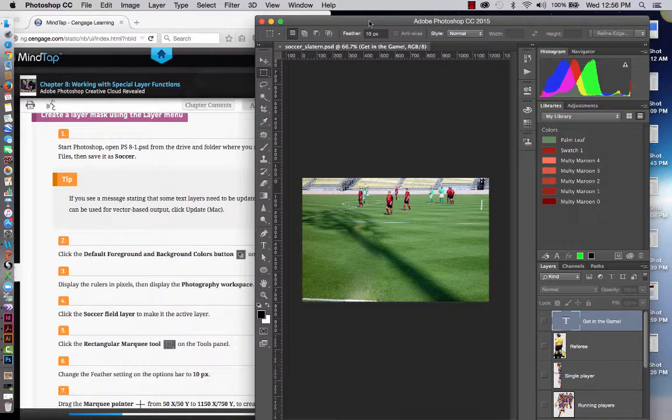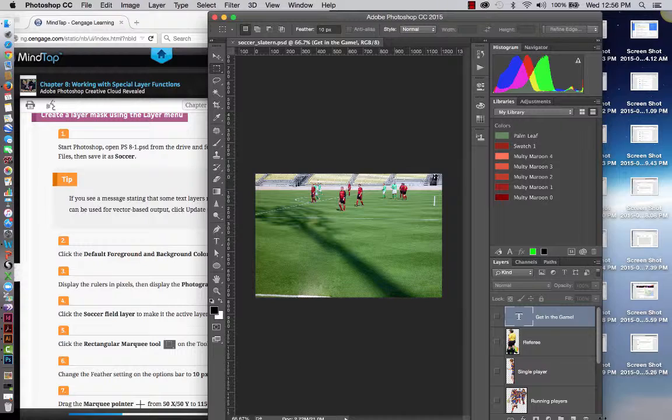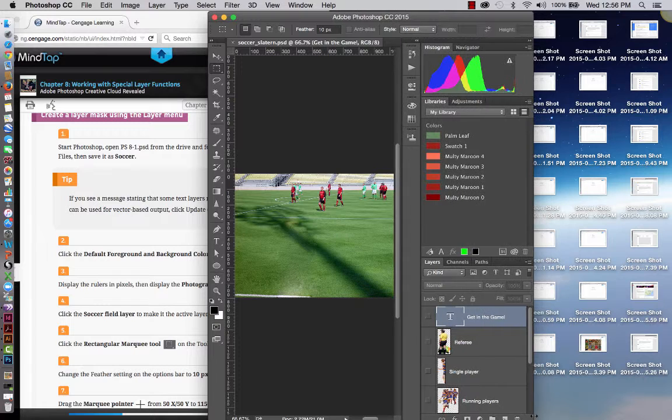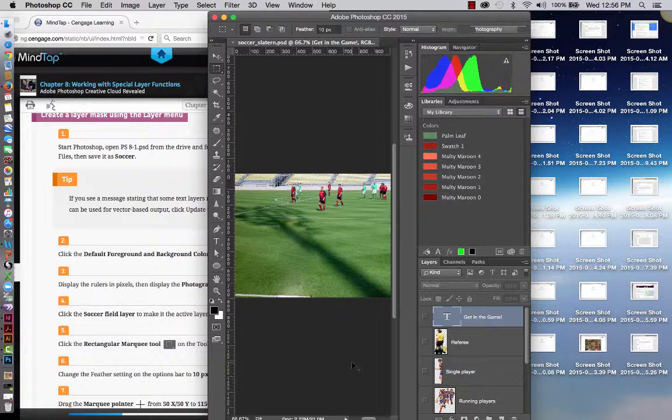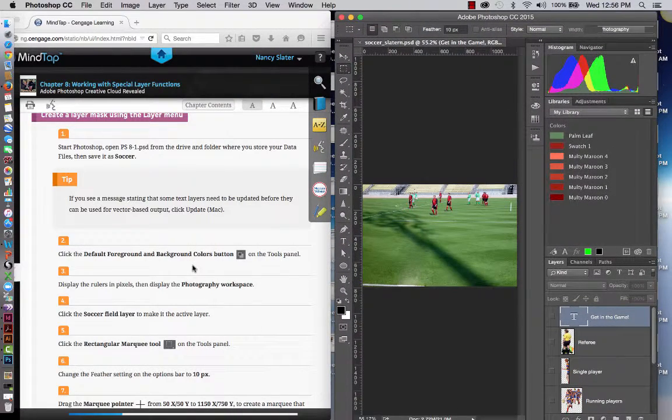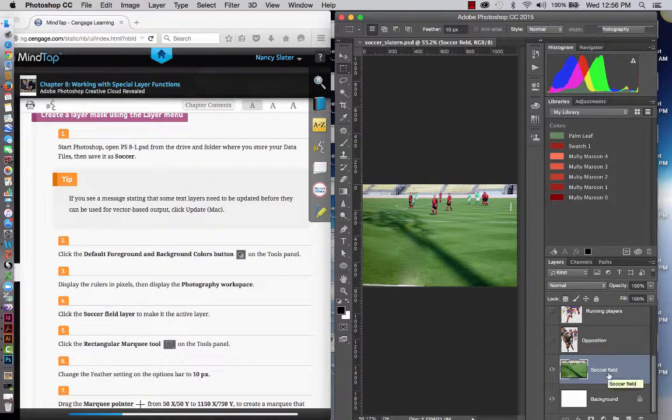In addition, we want to make sure that we have the Adobe Photoshop Photography workspace chosen, which I do. I'm going to again narrow that up a bit so we can see more of the panels as well. You want to click on the soccer field layer to make sure that that's the active layer. So if you go to your Layers panel, you'll see the soccer field. Make sure that that's the active layer, and you do that by clicking on it.